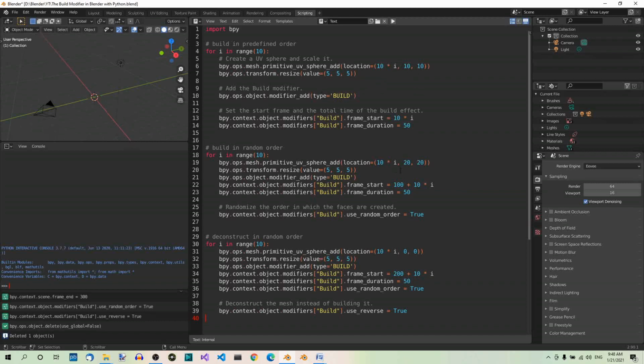Now the row in the back will be 20 and 20 for Y and Z respectively, and the row in the front will be 0, 0. Now we create the UV sphere and we use the resize method to scale it by the factor of 5. Then we add a modifier using the modifier add method, and we specify the type of the modifier to build. Next, we set the start frame and the total time of the build effect. So modifiers with the key build, the start frame should be 10 times i, so they will appear one after another, and the frame duration is set to 50. So this is the middle row.